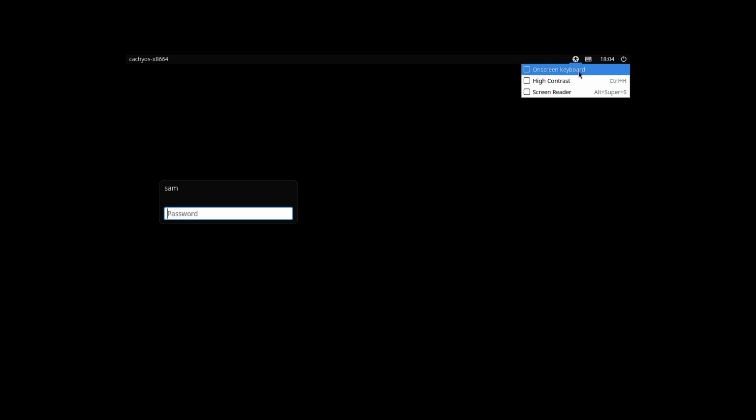For example, the on-screen keyboard, you can start it. Before that, you have to change to the preferred language, and then you can use the on-screen keyboard to type your password, and then you can get access to your system. This is the date function, and the power menu is there. Let us log in.